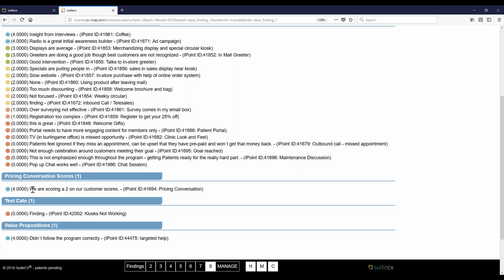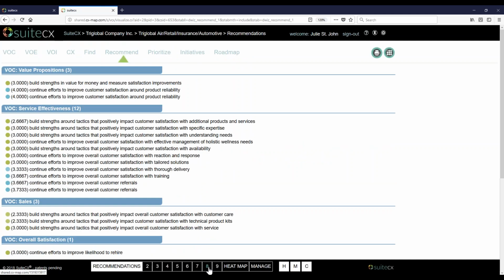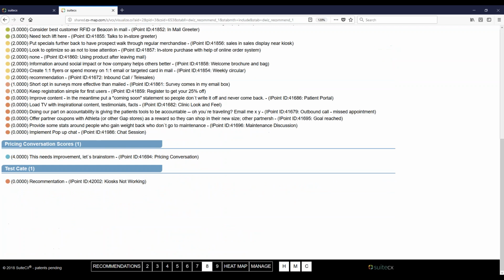And now it's showing we are scoring a 2 on our customer score. So I basically just stuck it in here. So now when I go to my recommendations, go to the last page, let's see where it went. It'll always put the iPoint recommendation at the bottom. Here it is. So this needs improvement. Let's brainstorm. It's not a super awesome recommendation. It's kind of lame, but we're just learning how to connect your scores to findings and recommendations.